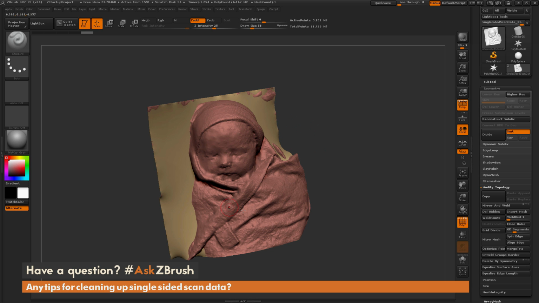So taking that single-sided version here of the scan data and allowing me to generate a thicker version of it that will then help DynaMesh, giving it more geometry to work with and giving me a cleaner mesh. So I'm just going to mask out everything on this model except for the close holes topology.